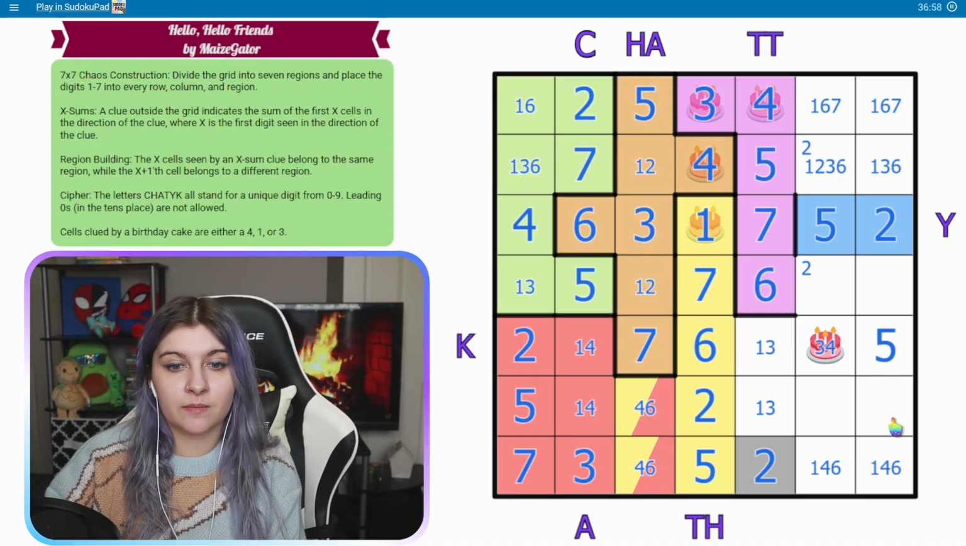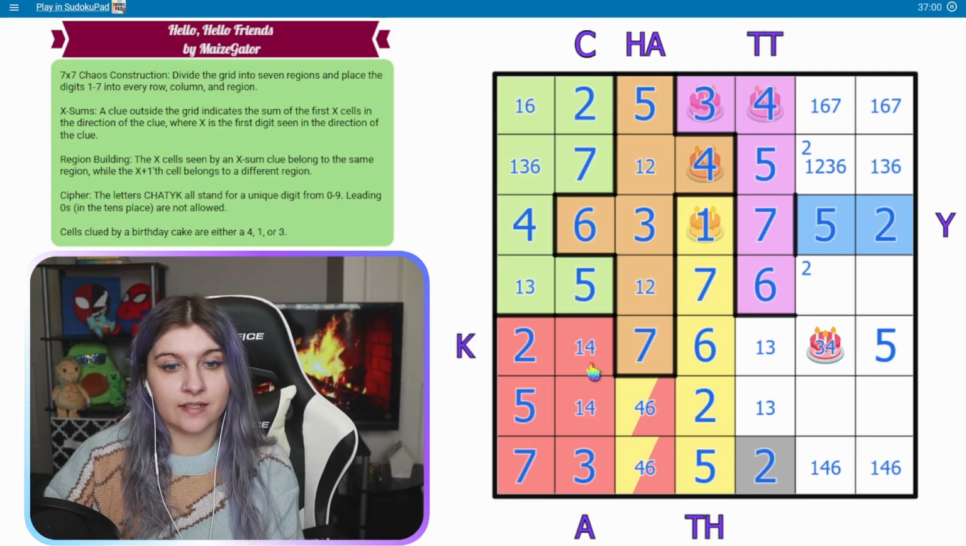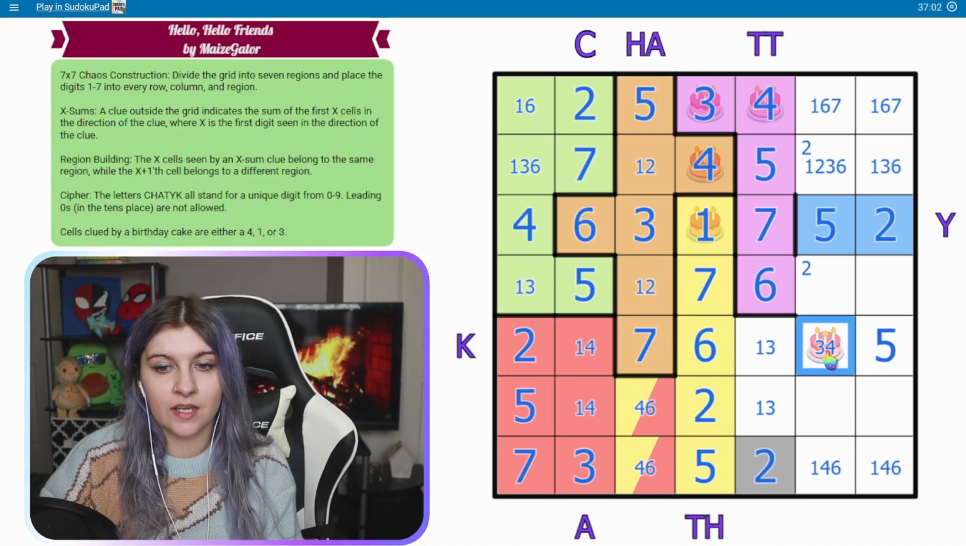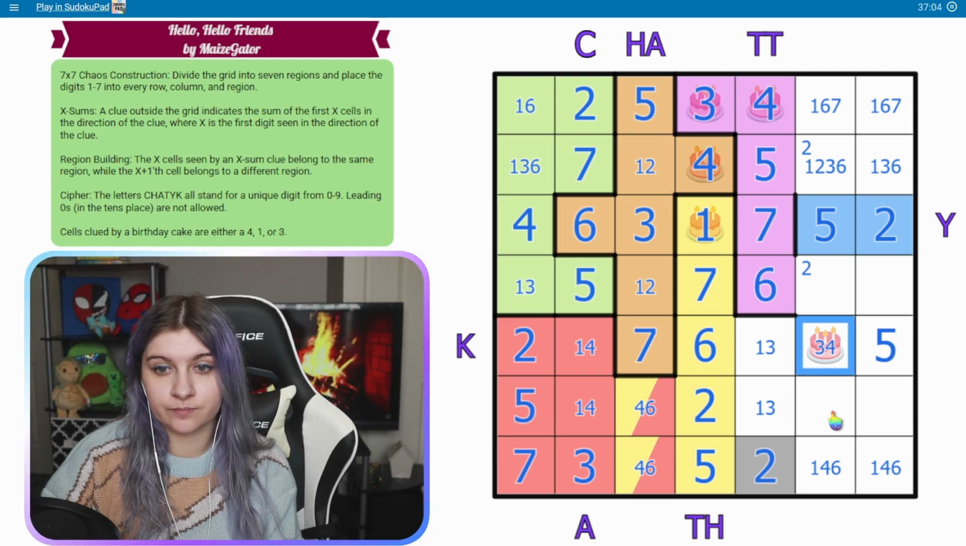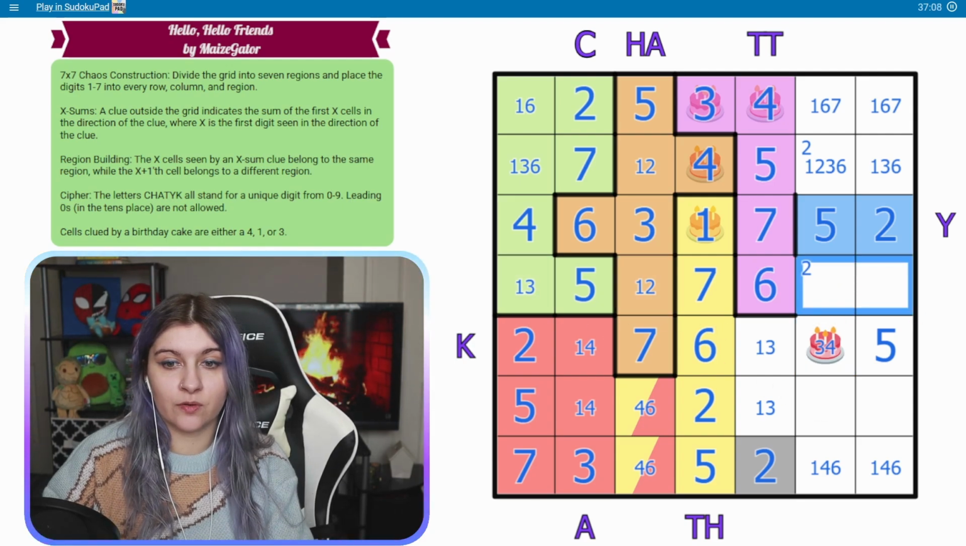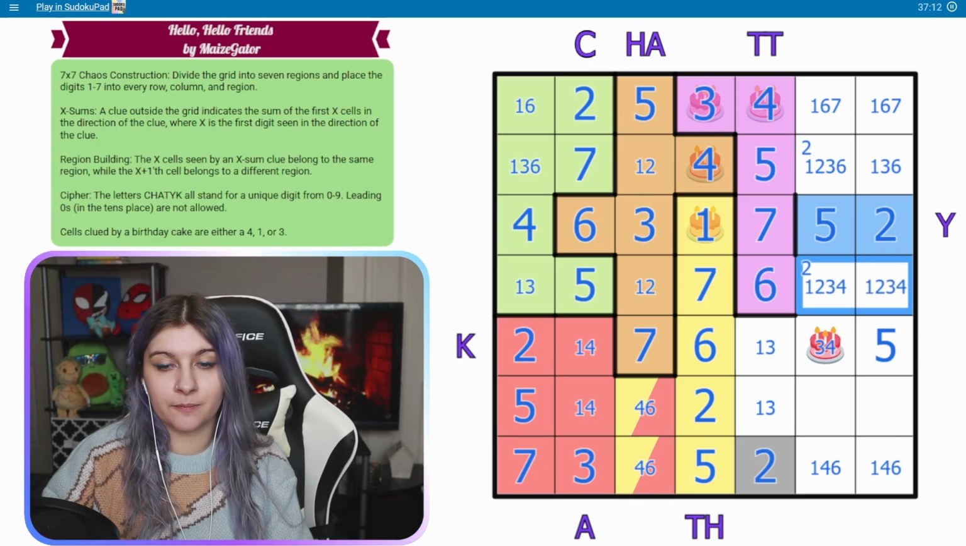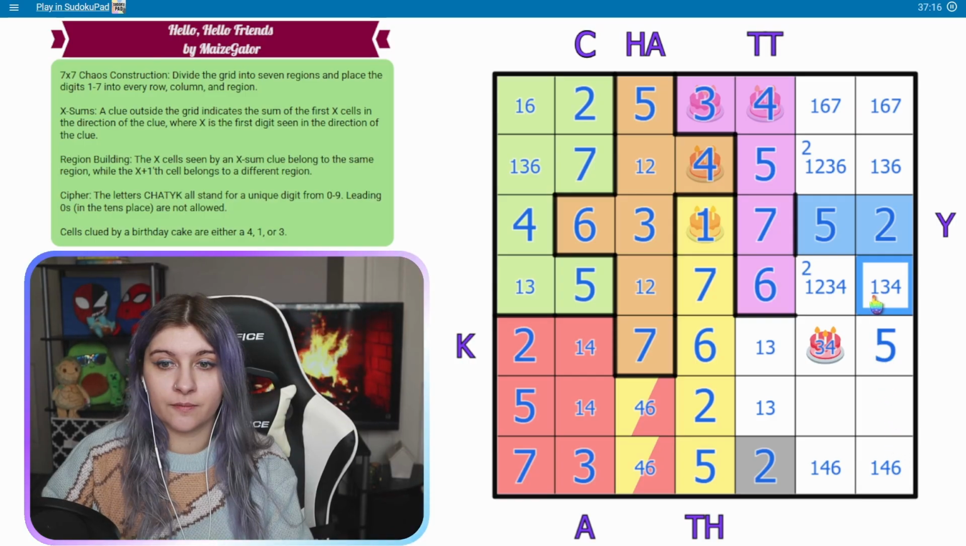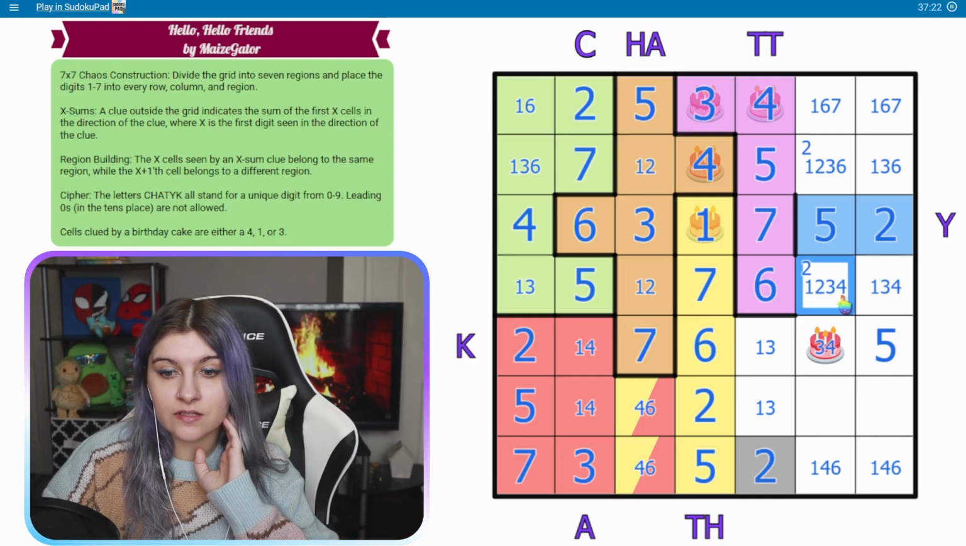Did I miss something with X sums? No, I think I've done all the X sums besides just not knowing what this is. This is a 1, 3, 4. There must be more Sudoku. I need a 4 here. This is a 1, 2, 3, 4. This can't be a 2. It doesn't see anything else. This doesn't see anything else.